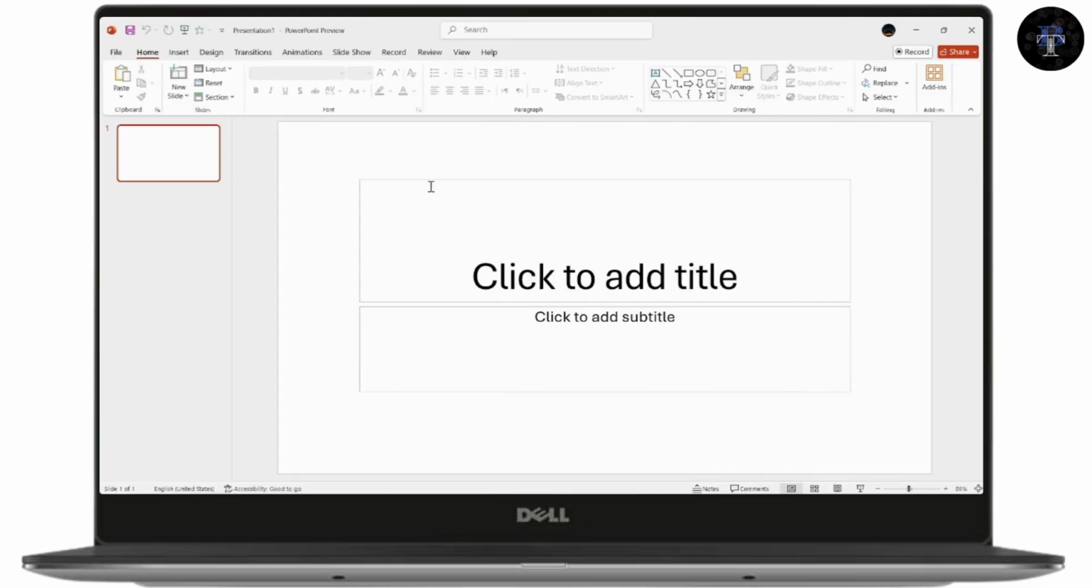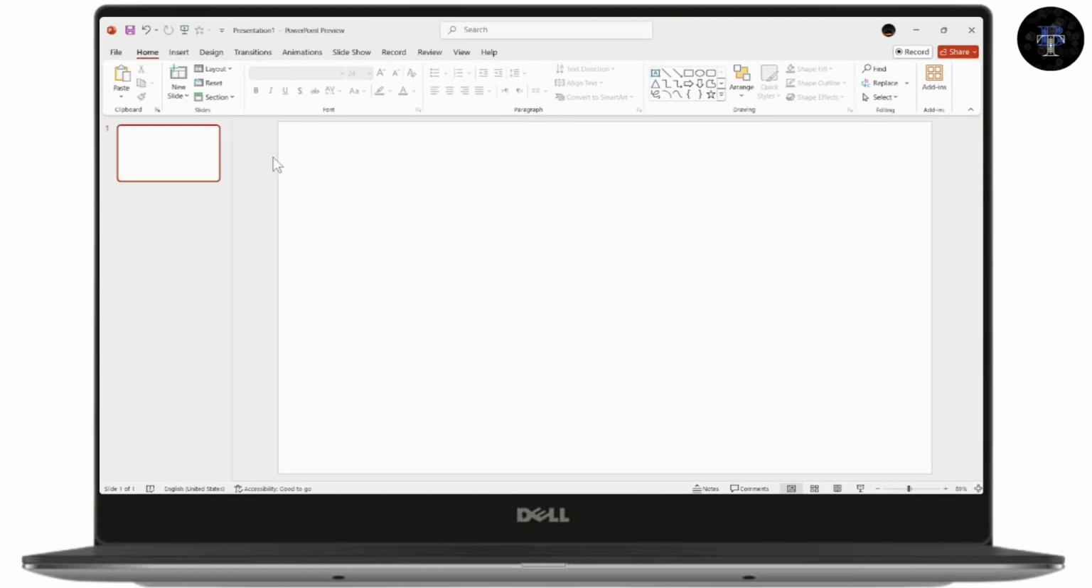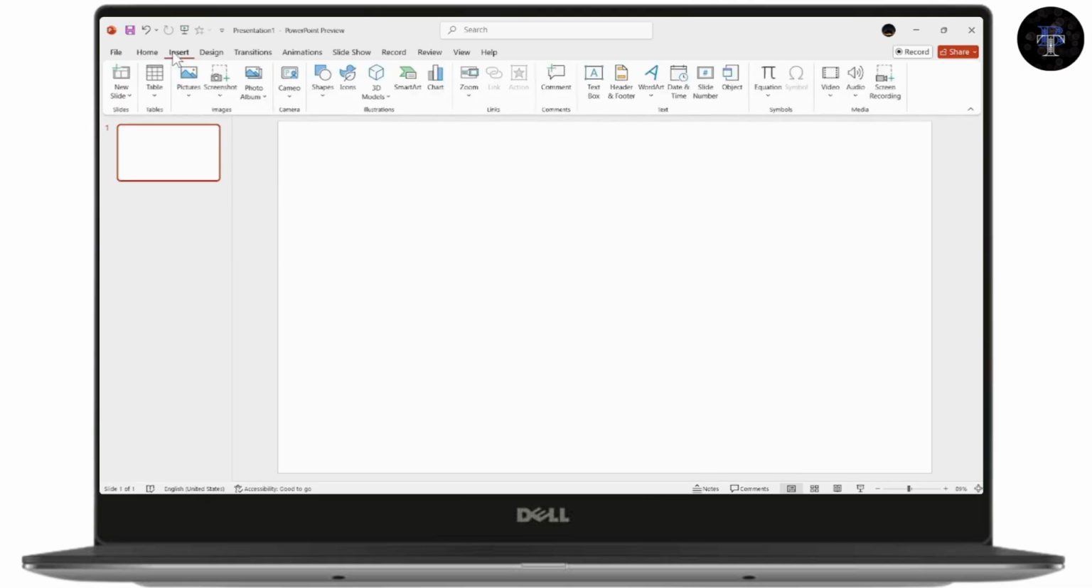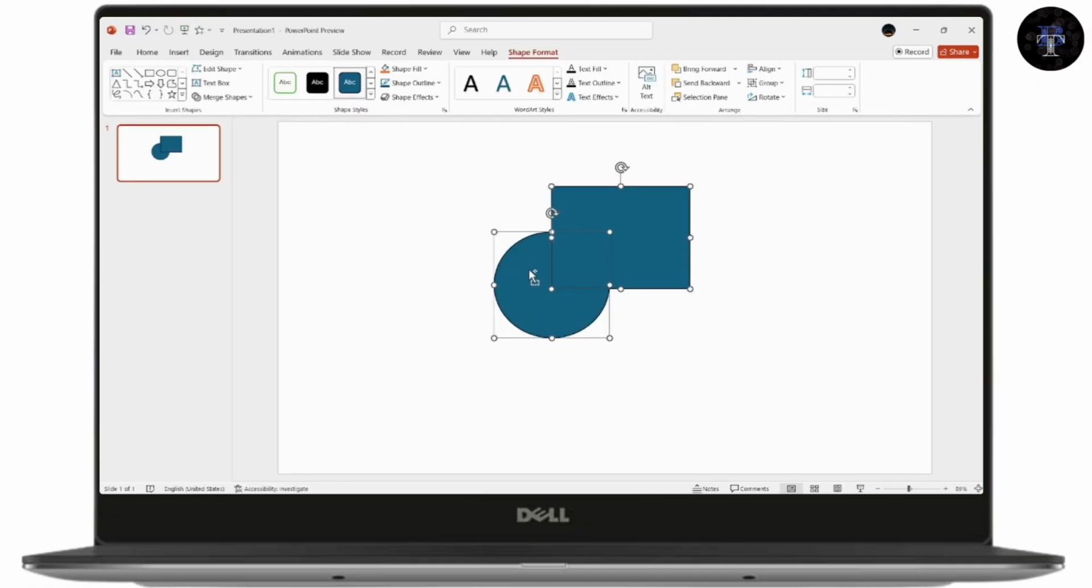And once you're here, I'll just simply take some shapes. So go with insert, go with shapes, and add some basic shapes right here. I'll go with the next shape. Now you need to select both the shapes.